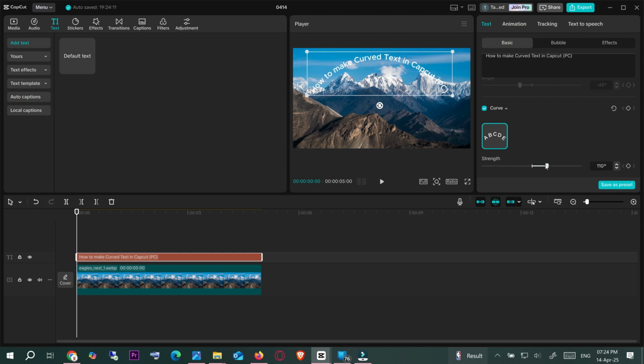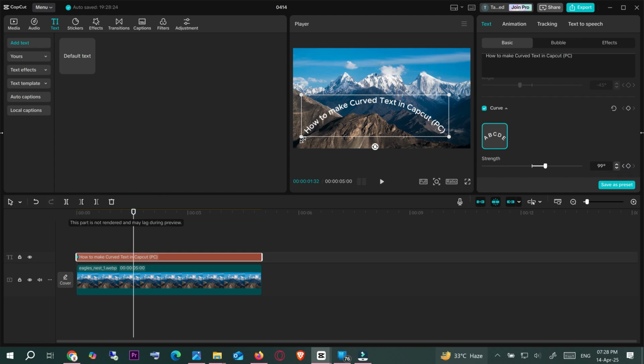You can move around the slider and set the strength according to your preferences. Further, if you want to add some keyframes, you need to click on this diamond button, and from this point to this point, click on the diamond button again.